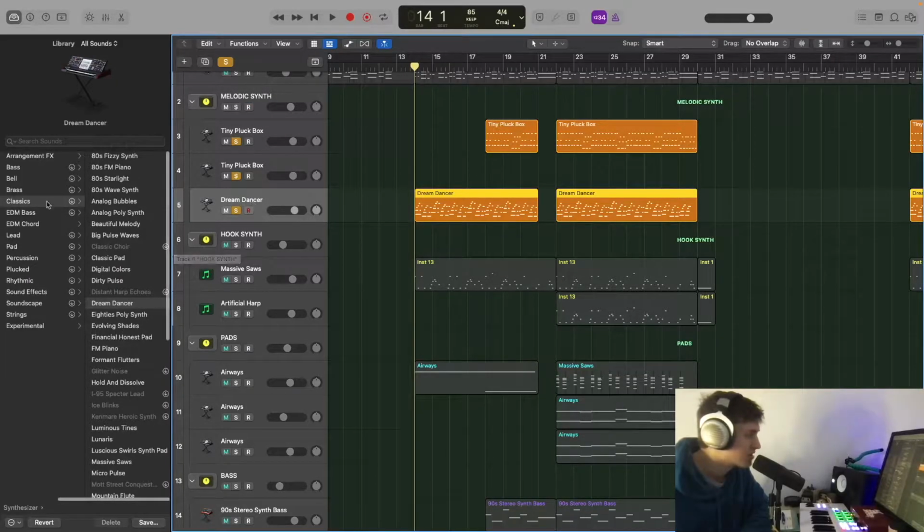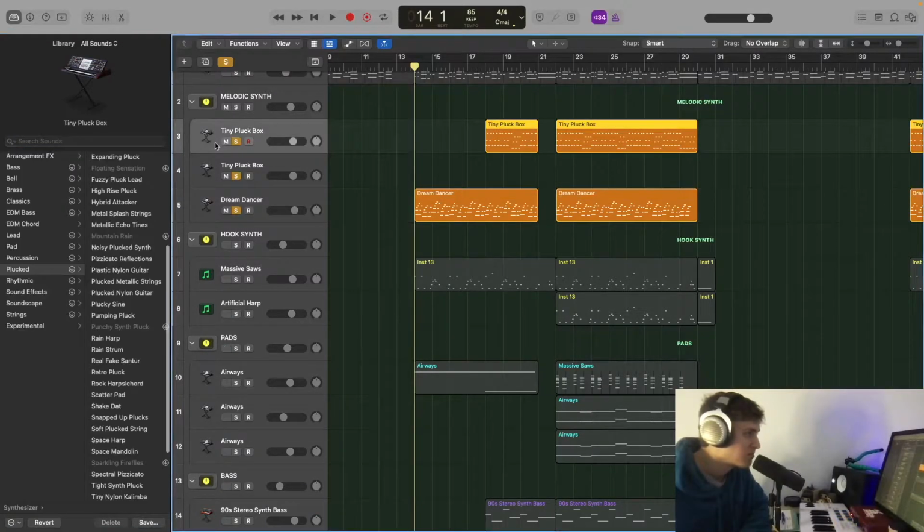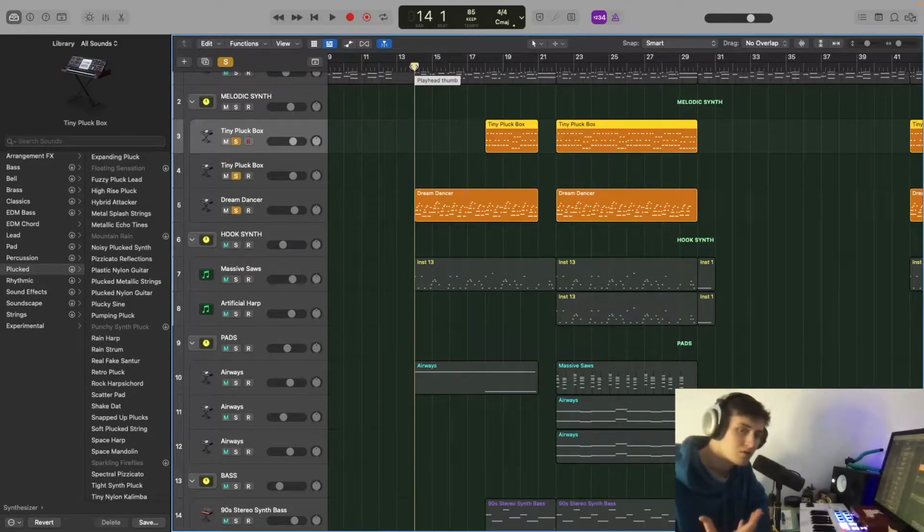So you've got the Dream Dancer, the Classics, which is a Logic preset, and you've got the Tiny Pluck Box again, which is in the pluck synth section. Now, if you have them by themselves, then that's not really being original, other than the original melody that you're creating for this. But if you then blend two sounds together, all of a sudden you've got something which is a different sound altogether, which makes it original. So just always keep that in mind when you're producing. You don't always have to go out and buy all the latest software instruments. You can actually use what you've got and blend them together to create the sounds you want.